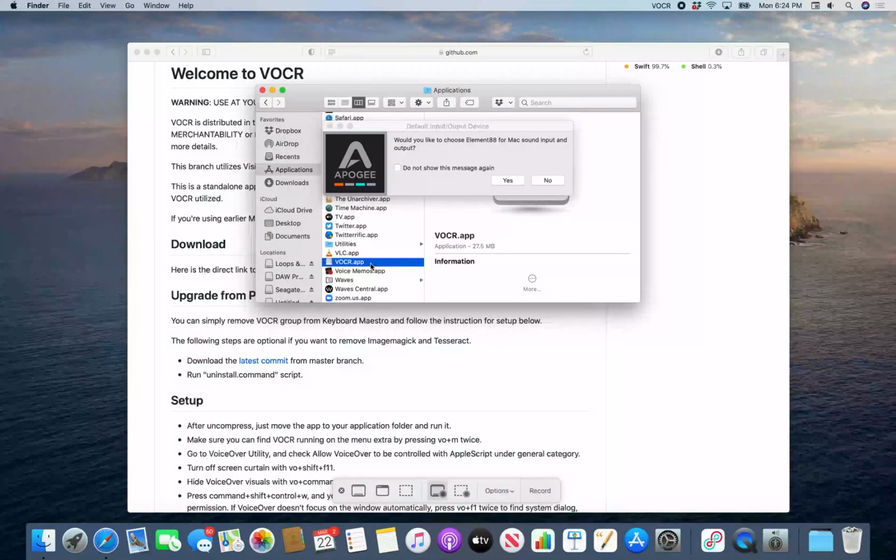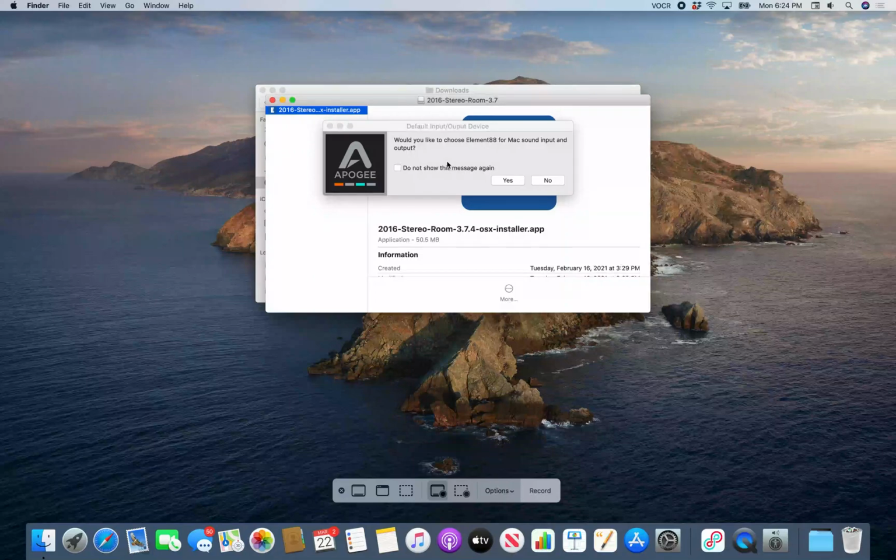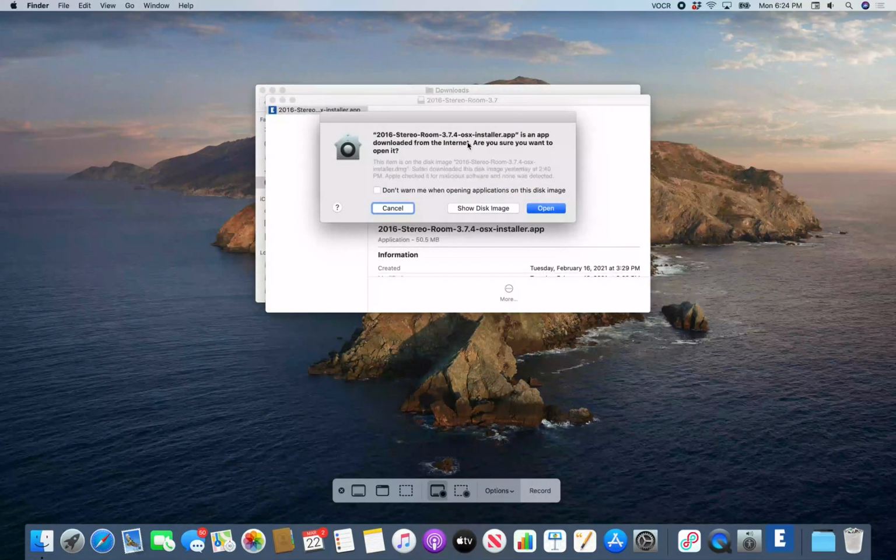So let's go ahead and try to install something here. This is Stereo Room from Eventide. 2016 Stereo Room 3.7.4 OSX installer app. Application. All right, so I'm going to run this installer. So Command-Down Arrow to open this. Open selection. Application. Alert. System dialog.